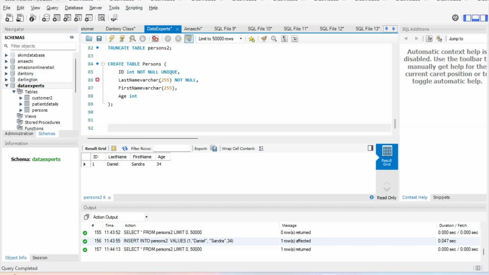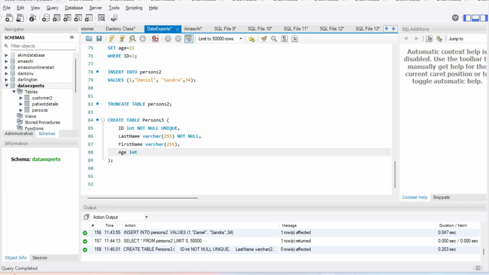So I'm going to create persons3, with ID integer. It has to be NOT NULL, that means something must be there, and it has to be UNIQUE. Then last name varchar, and so on. These ones are kind of optional. So I create it, run it, and try to view the table.